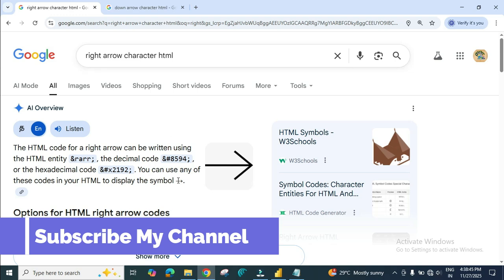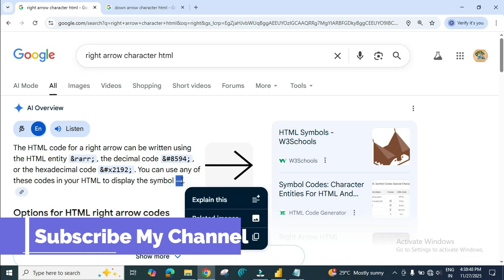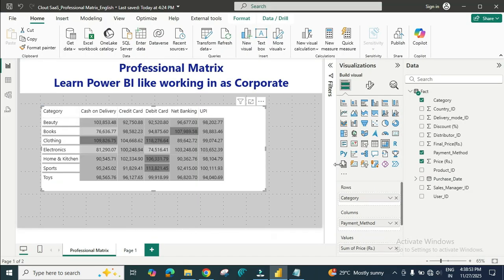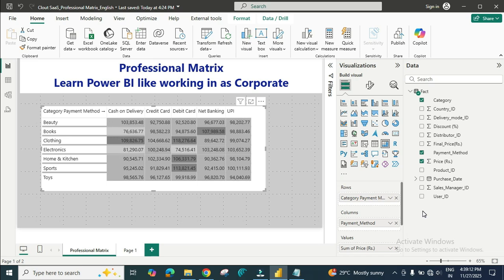You can just select this right arrow and copy it, and just go over here, click over here and go for rename for these visuals. And here, since we need to add payment method, I'm just typing it payment method and pasting the right arrow over here and just put enter. And now you can see the payment method, and we need to add the down arrow for category, right?